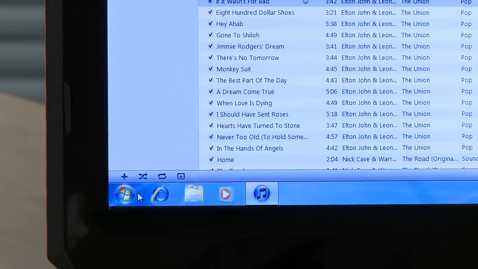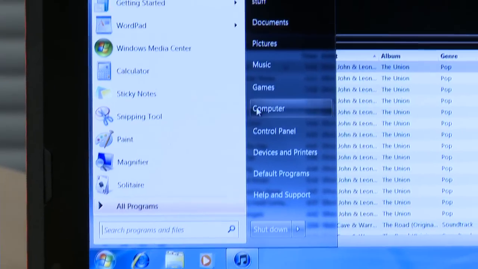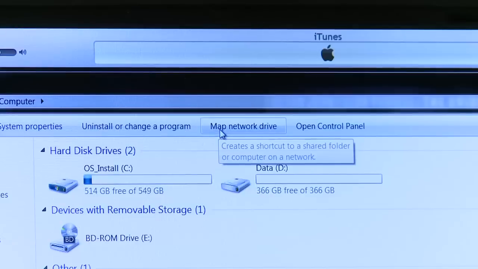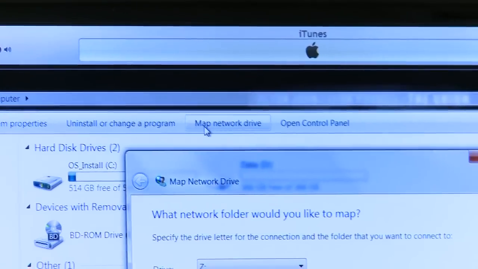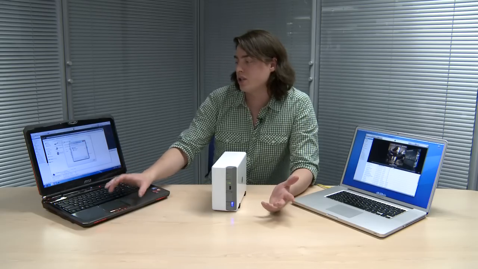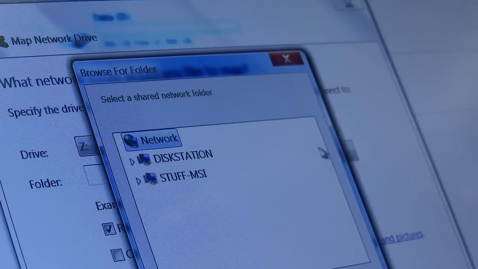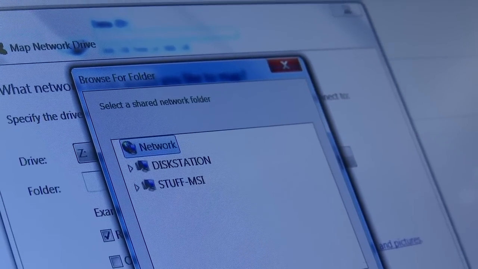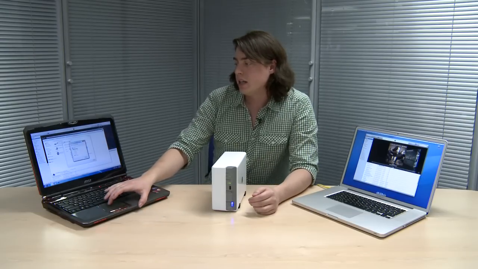Simply navigate to the My Computer folder and click Map Network Drive. Next, you need to click the Browse button, which should bring up a list of all the drives currently attached to your network. They all have different names. As you can see, the one for this Synology is called Disk Station, but check your manual to find out what yours is. Next, you need to choose the shared folder that you're going to map.